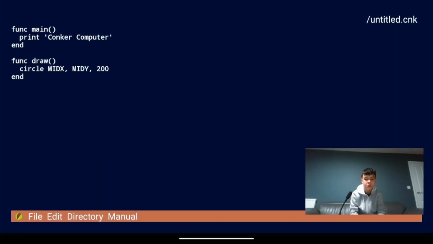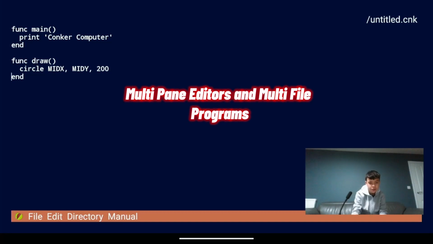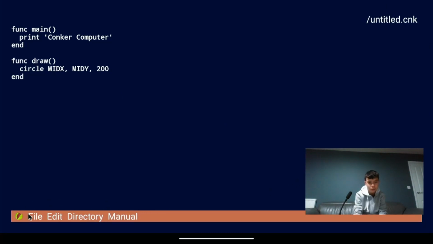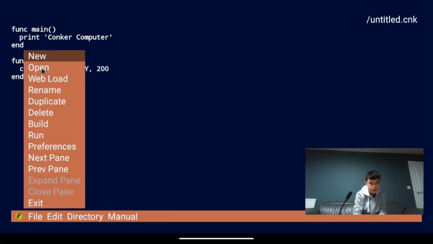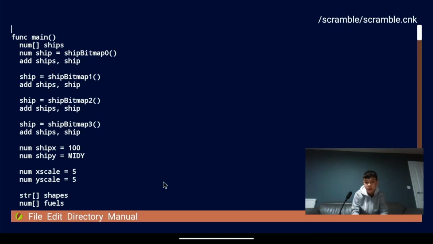Hello and welcome to Conquer Computer episode 10. Today we're going to talk about multi-pane editors and multi-file programs. As you can see, if I load our Scramble example, it's quite big now. So it's convenient to be able to split it into parts.